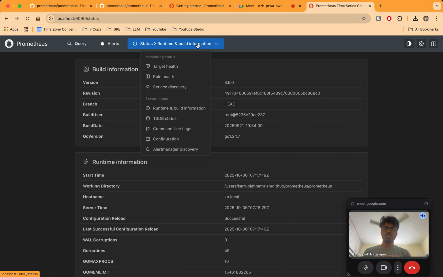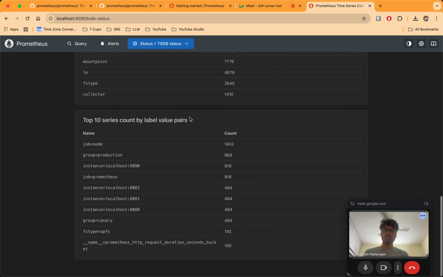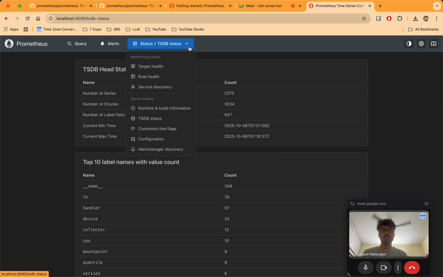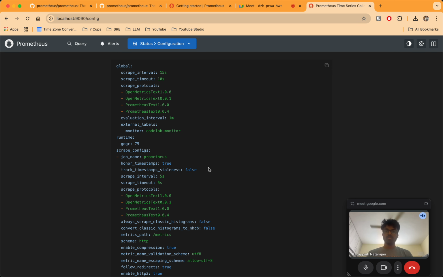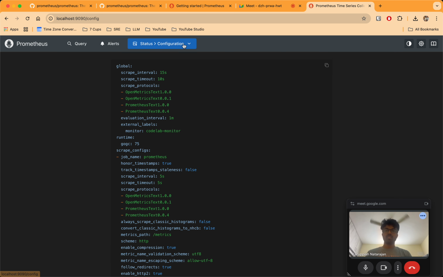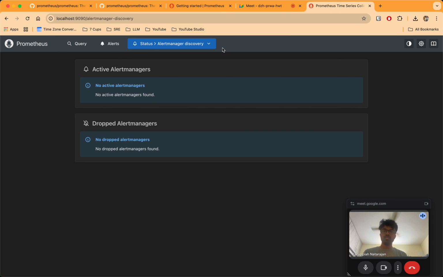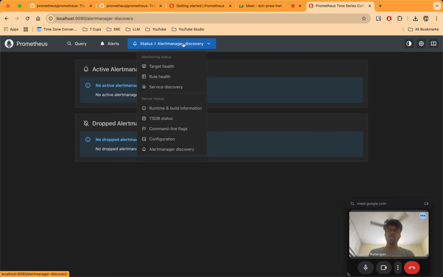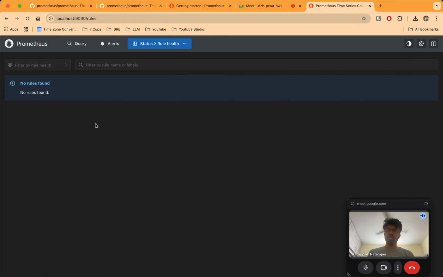TSDB, nothing is mentioned here. TSDB stuff is here, I think. Yep. Time series database status. Configuration, this is the whole configuration that you give, along with any defaults that they used. Alertmanager discovery, no active alertmanager. So yeah, cool. So rule health, this is I think recording rules and alert rules. Recording rules are basically derived metrics, I think, and then alert rules are basically to create alerts.